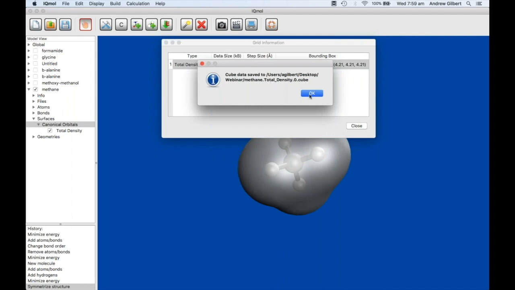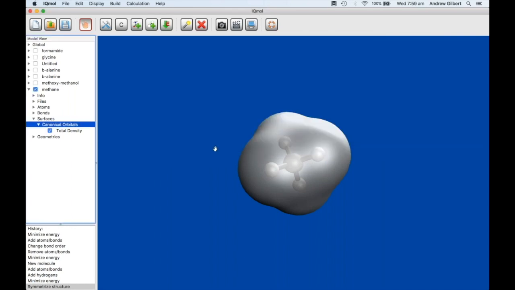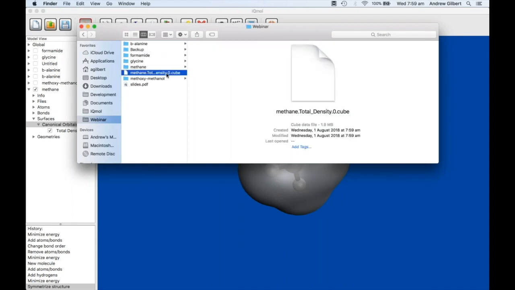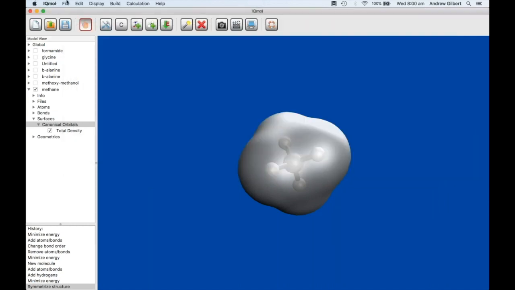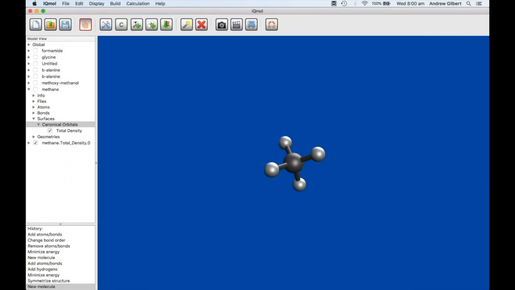It doesn't give us any option there, but that's okay. We'll just close that, and if we go to our Finder, you can see there is our methane total density cube file, which we've just calculated. For various reasons, we need to generate that cube file first. Let's do it by the menu, shall we? So if we open, select our cube file, open our cube file.